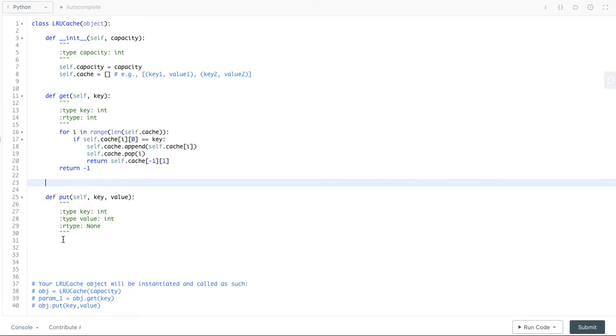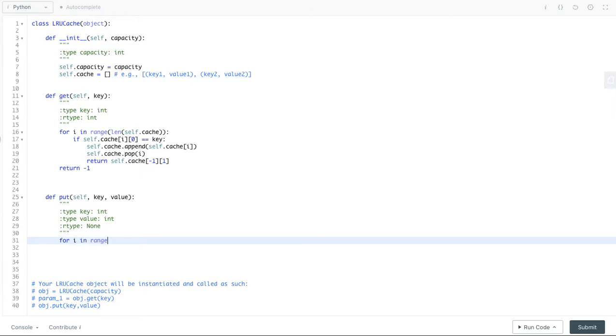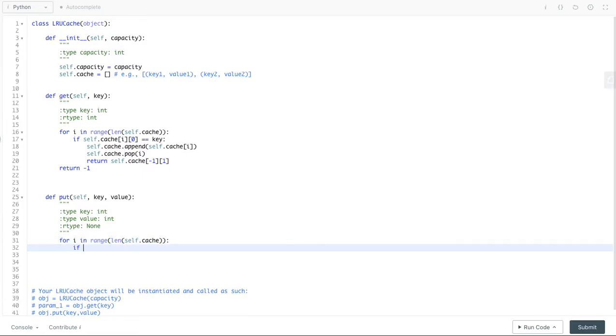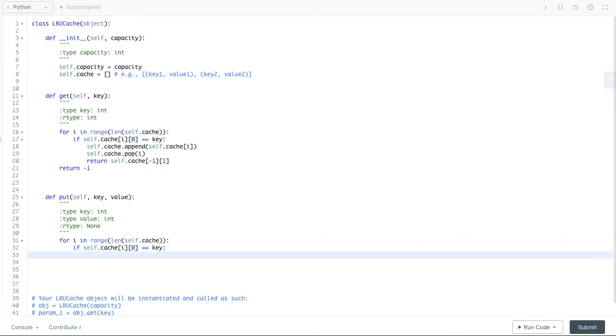As for the put function, we want to update the value if already existing. So we iterate through the cache to find if there's already existing in the cache. So if the first element of the tuple equal to key, then we have a match here.